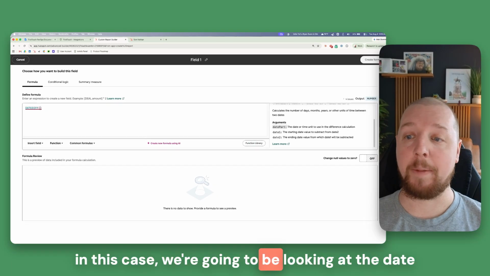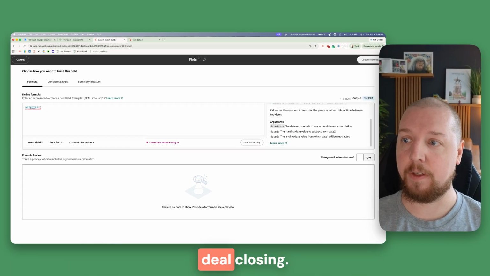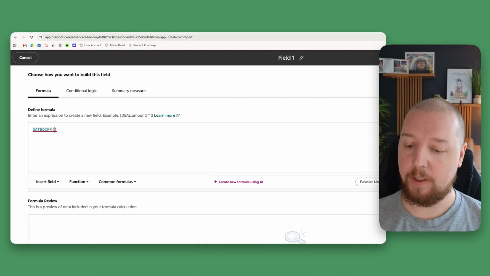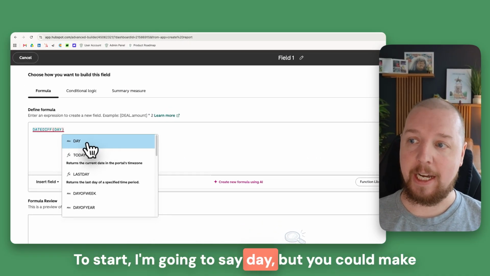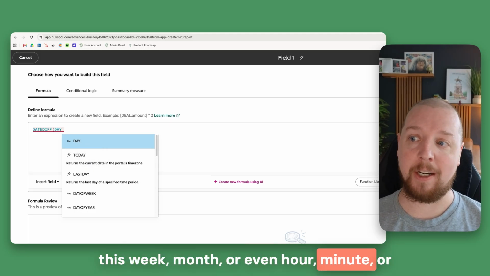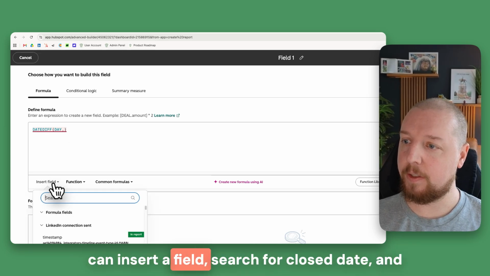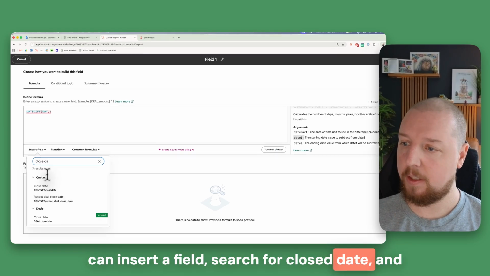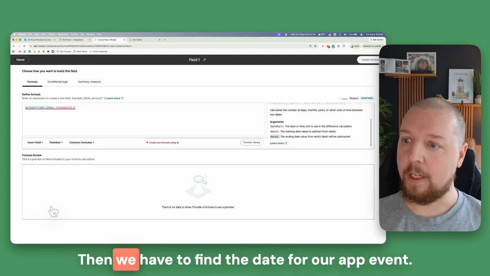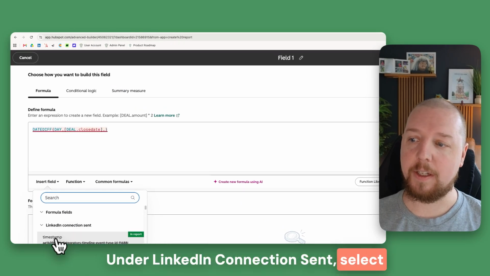So in this case, we're going to be looking at the date of the LinkedIn app event and the date of the deal closing. But first we need to specify what part of the date we care about. To start, I'm going to say day, but you could make this week, month, or even hour, minute, or second. Next, we're going to add our close date. So we can insert a field, search for close date, and again, make sure that you select the deal close date, not the contact one. Then we have to find the date for our app event. Under LinkedIn Connections Sent, select timestamp.